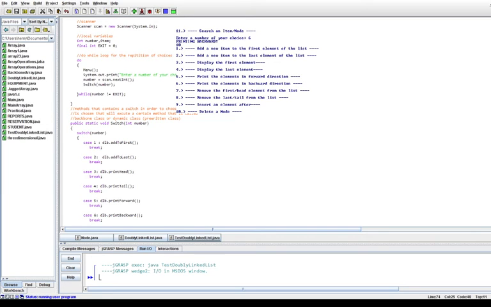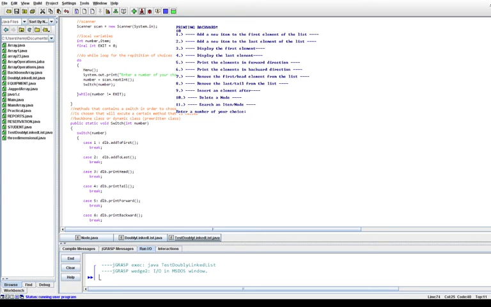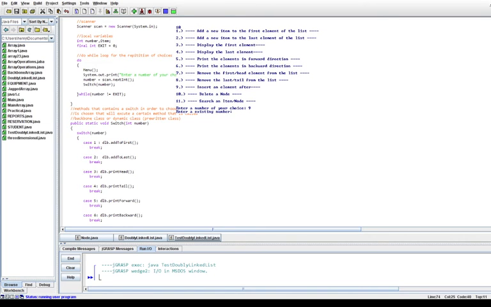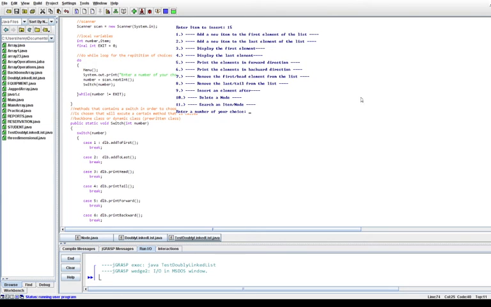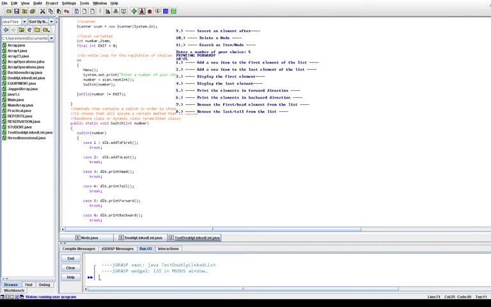So number 9. Existing number, asking for the existing number 10, and the new one 15. As you can see, nothing happened again. So we're going to choose print the elements in forward direction. As you can see right here, guys, 10 15. So the 15 has been inserted successfully.